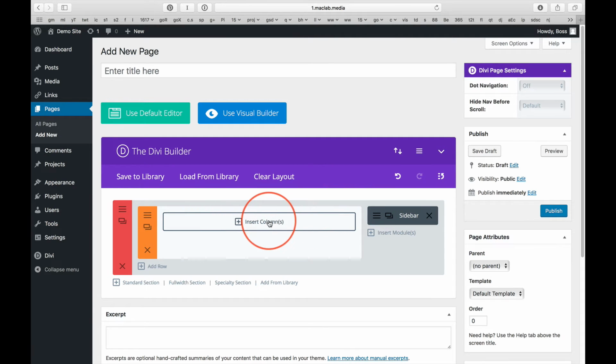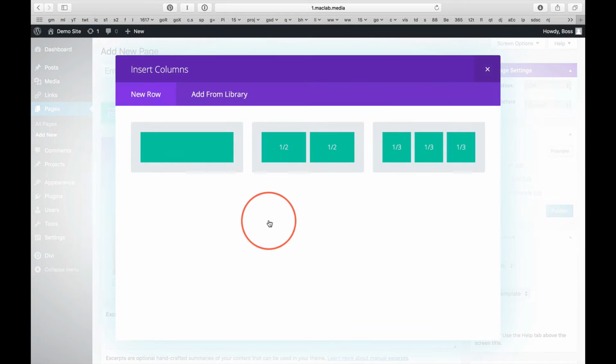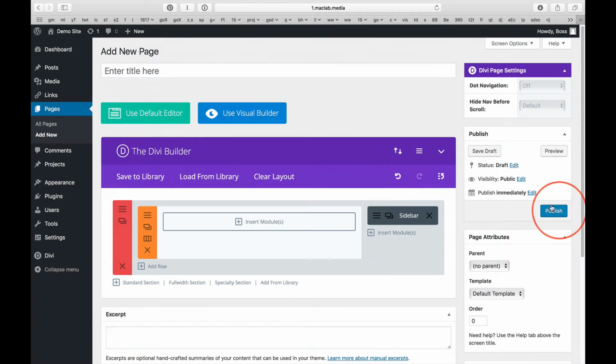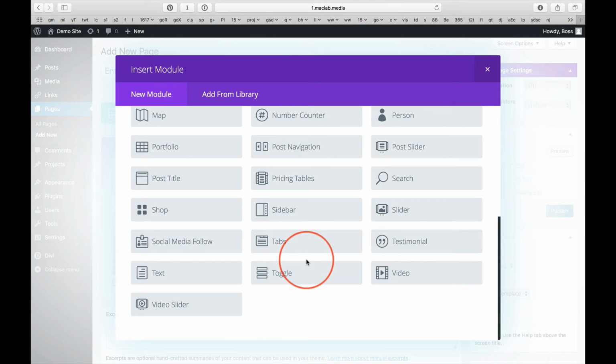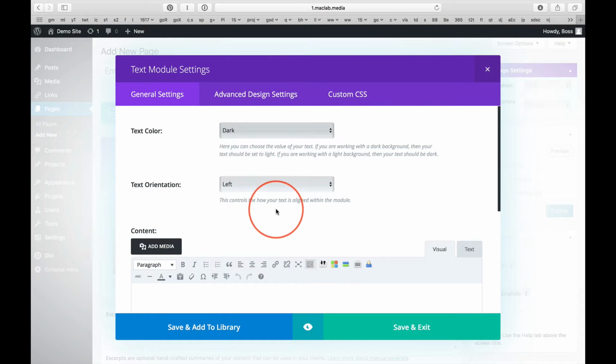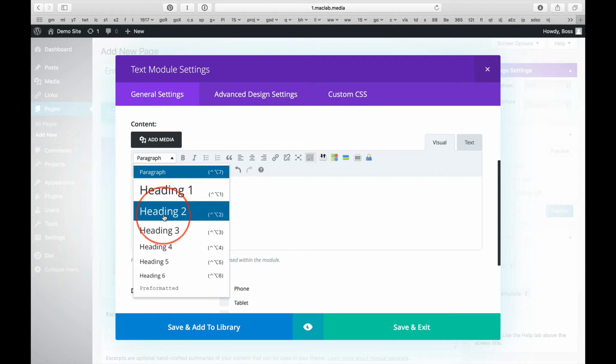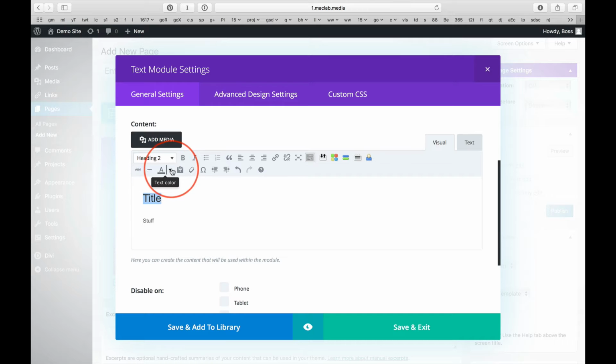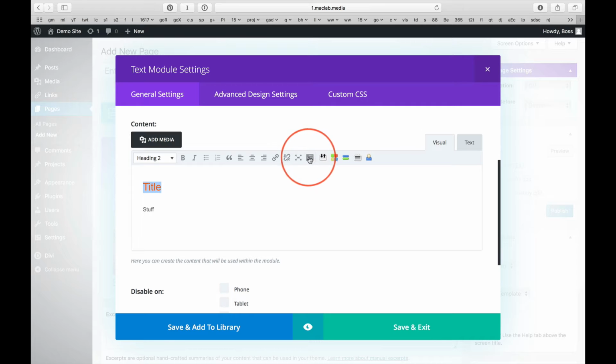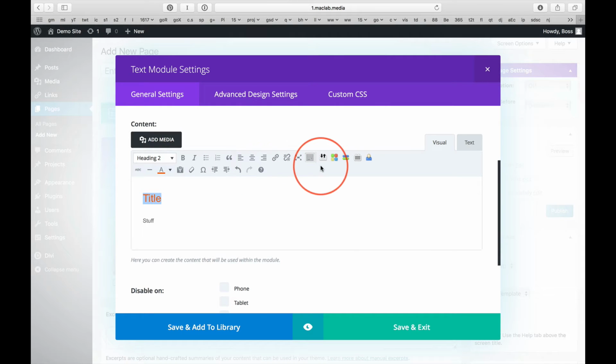And then how many columns do you want? What do you want at the top of your page? You click on that and you get to decide between 1, 2, and 3 columns. Let's pick side to side and then insert a text module. And then here we can just put title and stuff. For the title, we can highlight that and change this to one of the headings. And if you want, you can change the color. And remember to open this up, because by default, this bar is collapsed. Crazy. And we'll just save and exit.